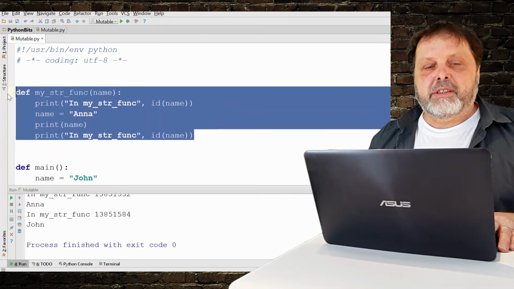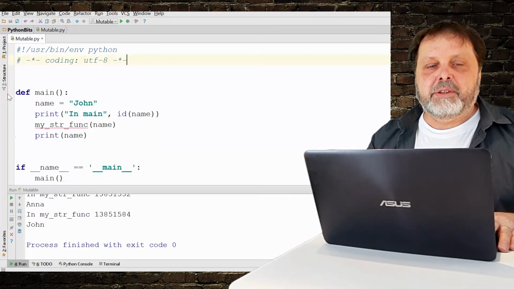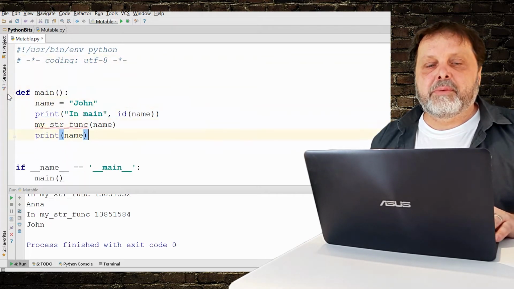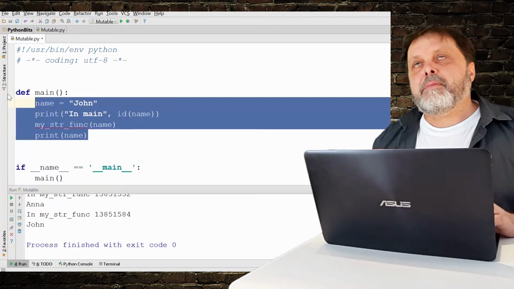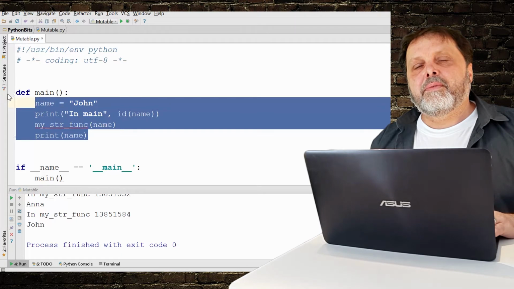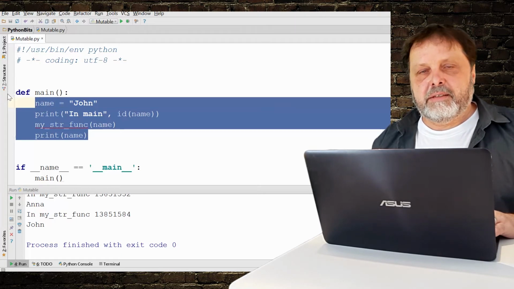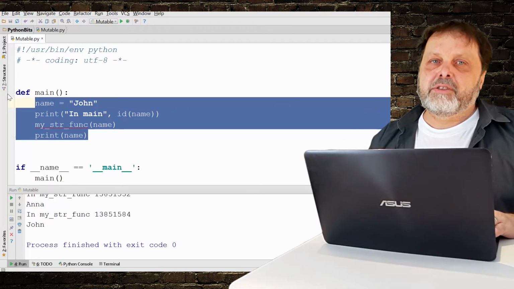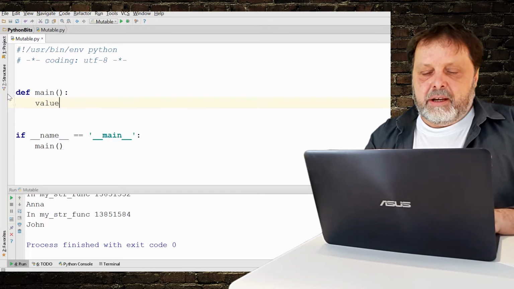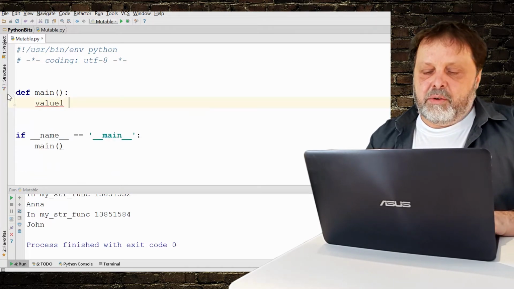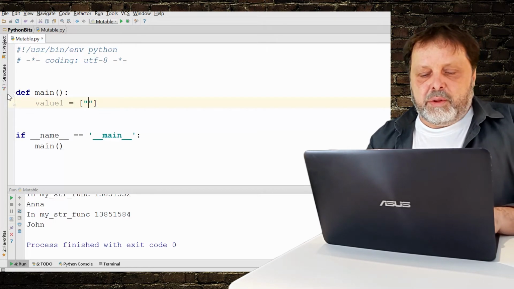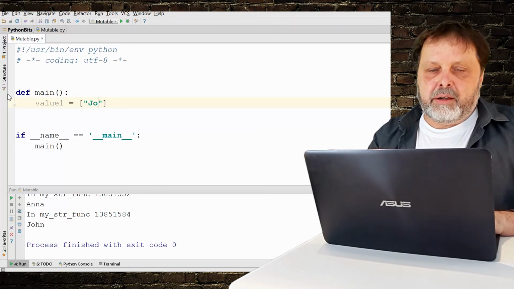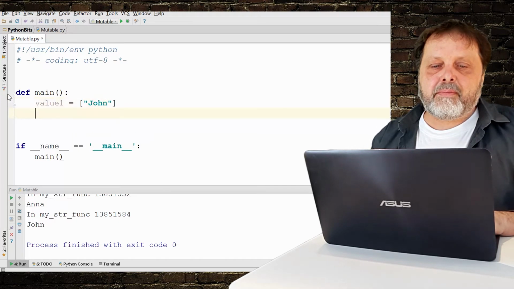So let's look at another example. Let's look at what happens if we use something that is mutable, something that we can change. For example, this can be a list. Lists are mutable, so lists can change. So let's create a list, and I call it value1, and I will give it a list with only one item in it, a string called John.